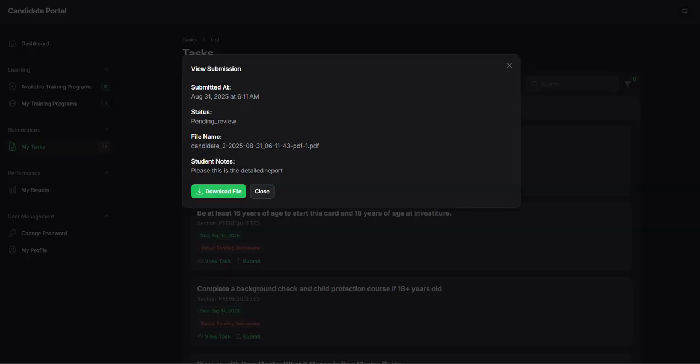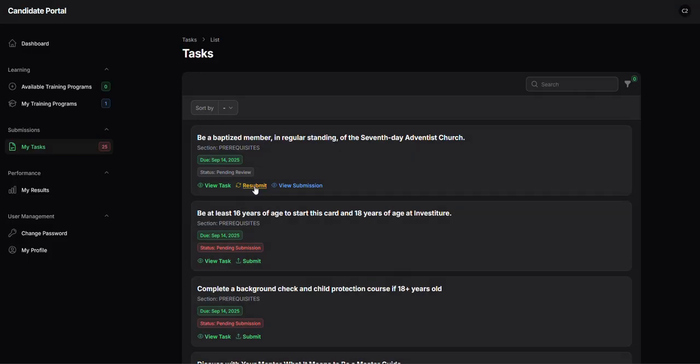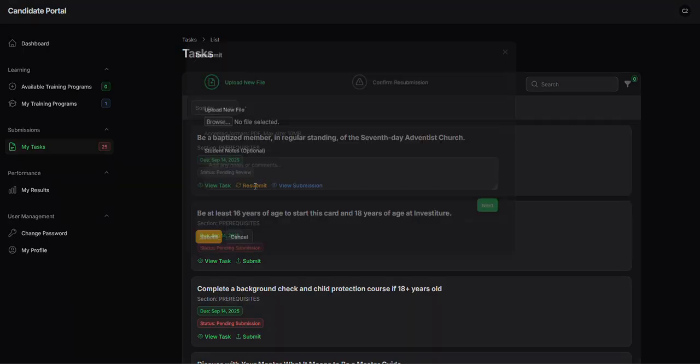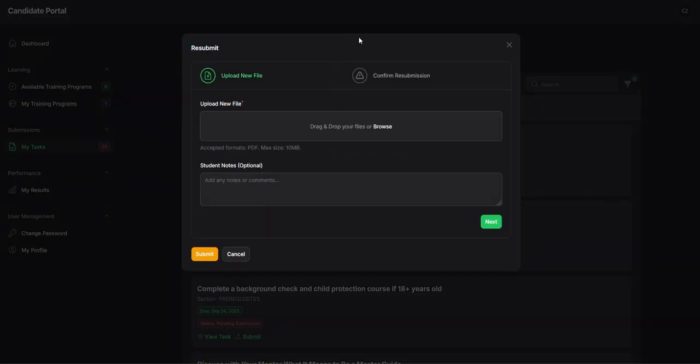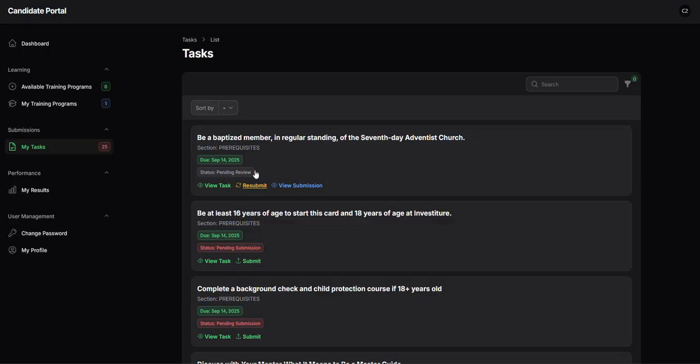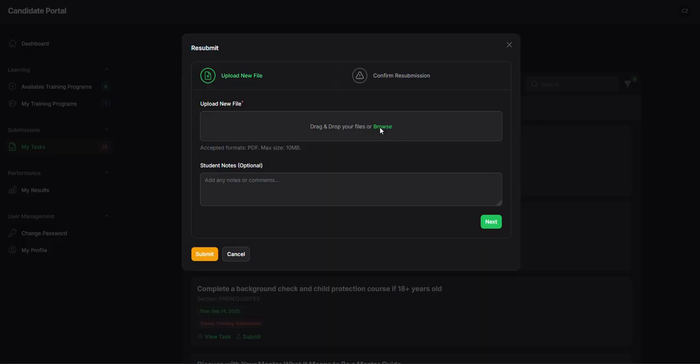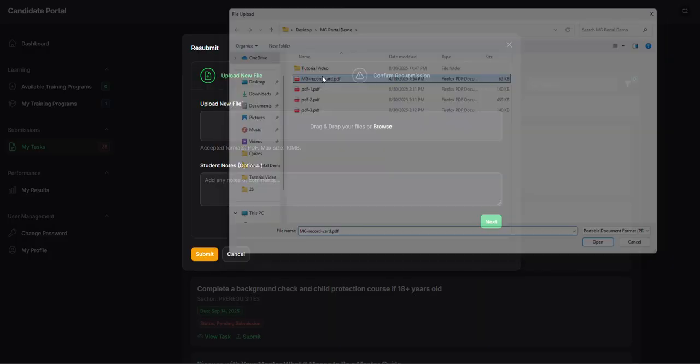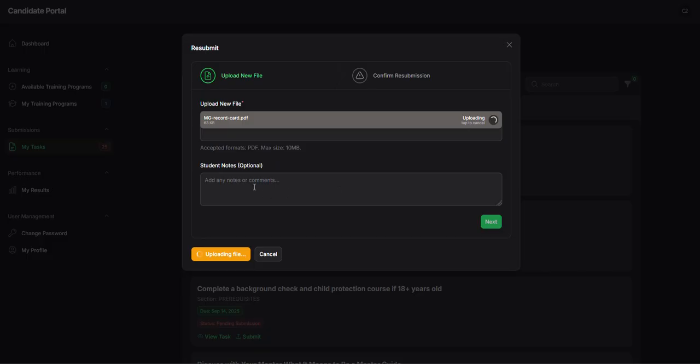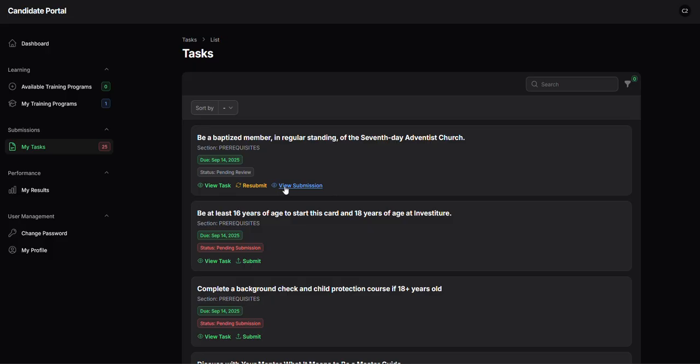If that was a mistake, you can come back here, close it, and resubmit. You have the opportunity to resubmit until the deadline. I can just select another file now, add my notes and follow the same process, but I'm going to cancel this. So you can resubmit until the deadline.